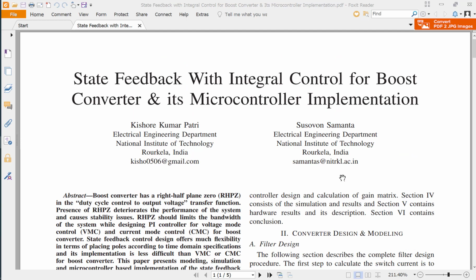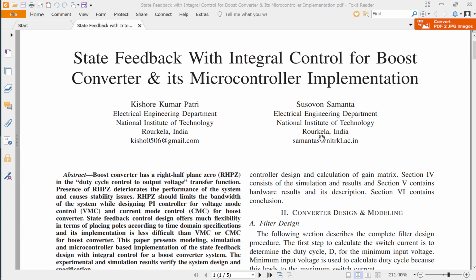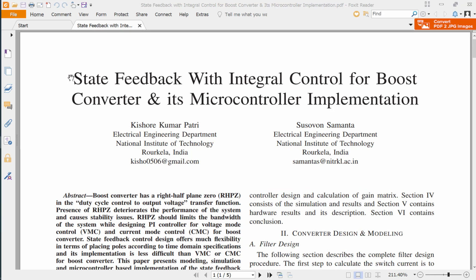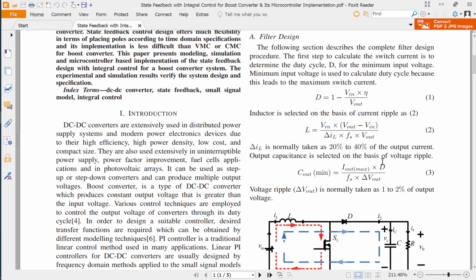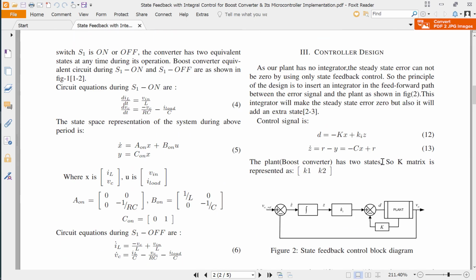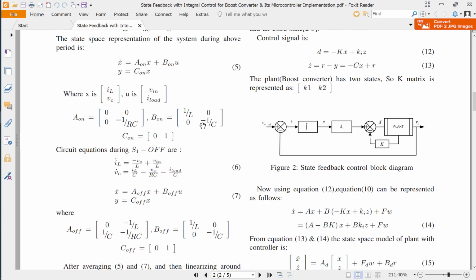Okay, in this video I will show you about the boost converter controller using the integral state feedback control. I use this paper as my reference. I just want to make the simulation here, not the microcontroller implementation. From this article, we can get the system model using the state space form.